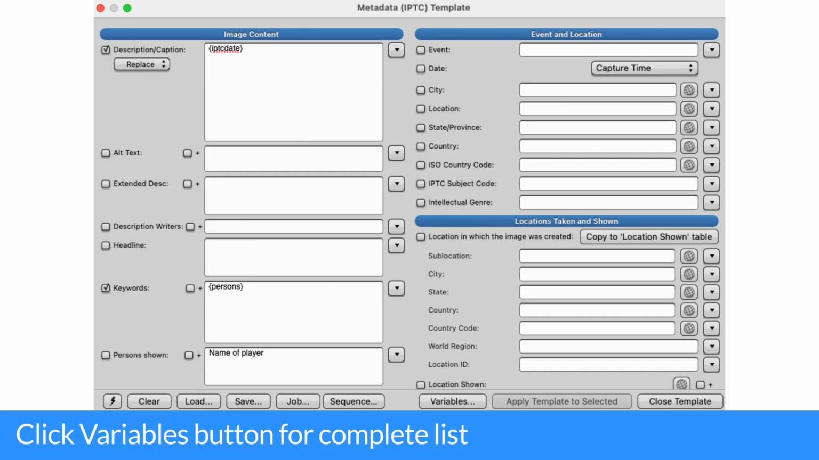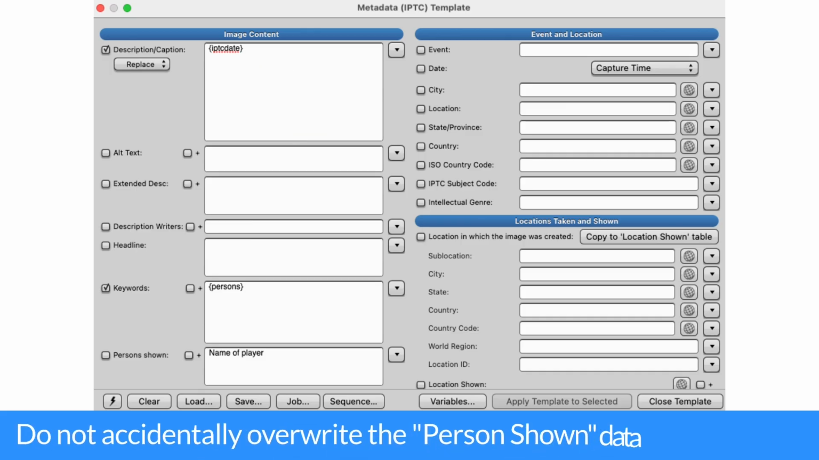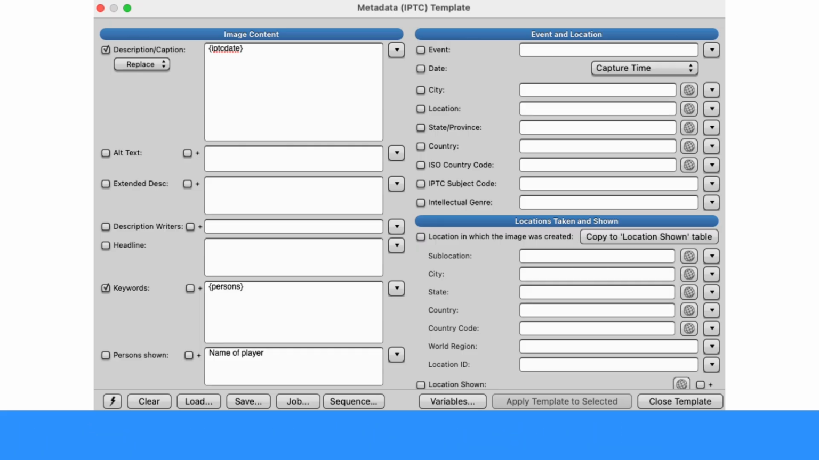It's extremely important to ensure that you do not accidentally overwrite the Person Shown data when applying your IPTC template. Before applying the template, check the box next to the Person Shown field in the IPTC template window and make sure it's unchecked. If it's checked, the Person Shown data in your images will be replaced with whatever is in the template, potentially erasing important information.